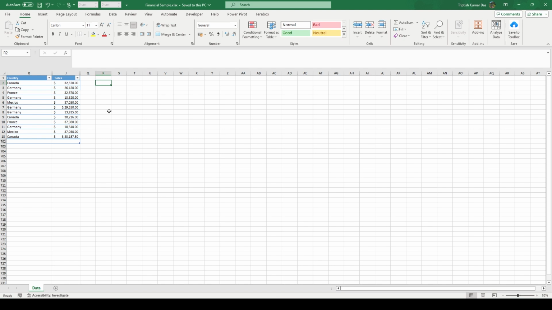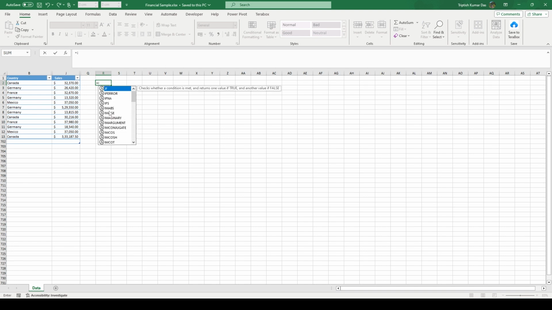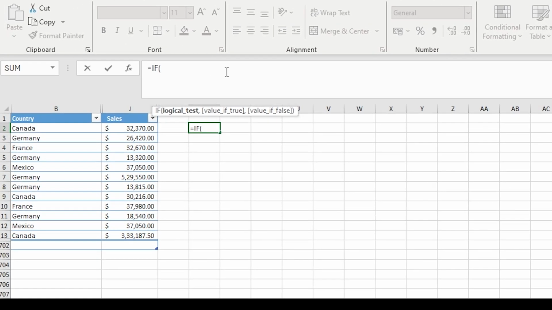In order to use the IF function, like in every other function, we first have to use the equal to sign, which signifies that it is a function and not usual text or usual data. After that, we'll put the IF over here. As soon as we put the IF, it takes us to this dropdown, which gives us a slight hint of the input that we need to put in the function.